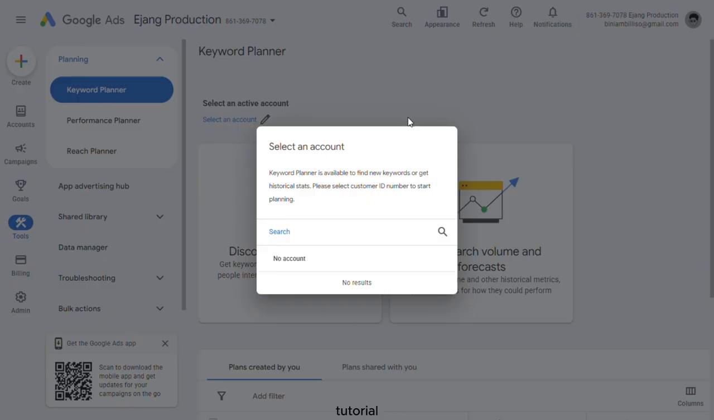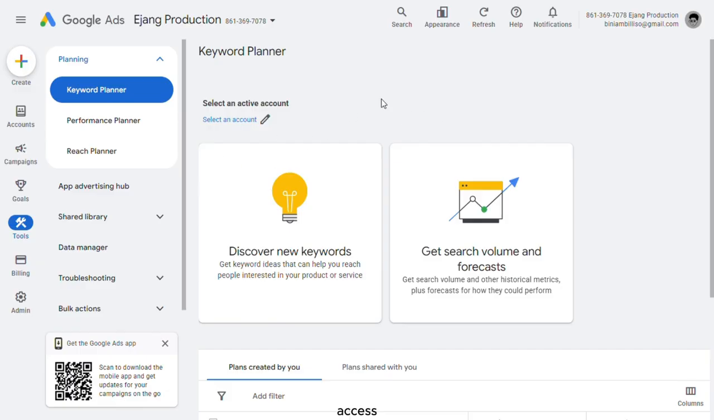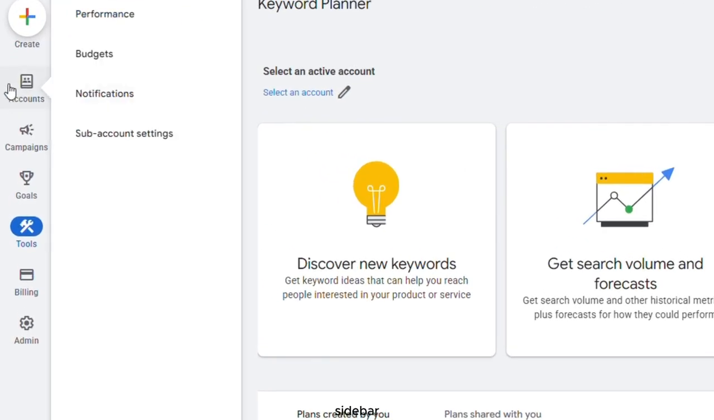In this quick tutorial, I'm going to show you how to request access to a Google Ads Manager account. First, go to ads.google.com and log into your Google Ads account. Next, navigate to the left sidebar, look for the Accounts tab, and click on it.